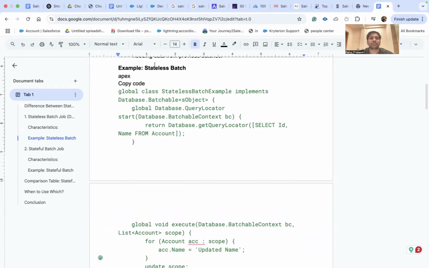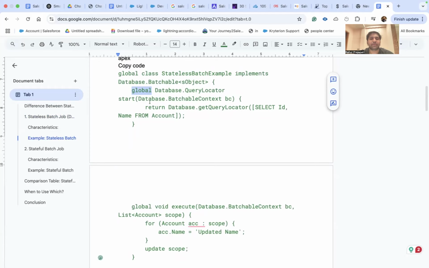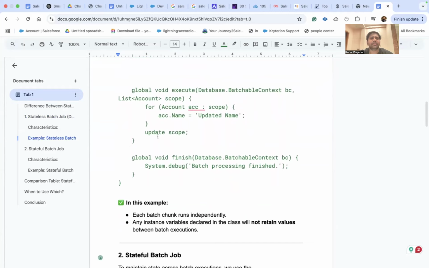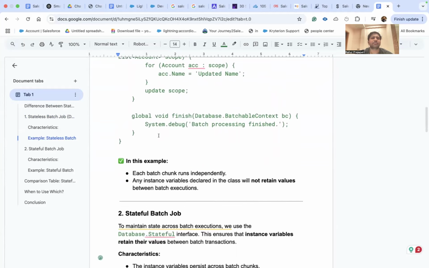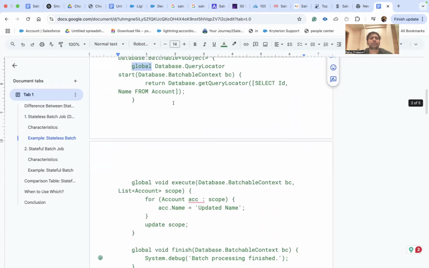Okay, so now let's move to the Apex code. This is the stateless batch code. We have the global class name, and we have this interface Database.Batchable, and we have the global Database.QueryLocator start method. Inside the start method we are querying the data, and then we have the execute method, and in the execute method we are processing the data, and then we have the finish method. As you know, when we implement the Database.Batchable interface, these three methods are required.